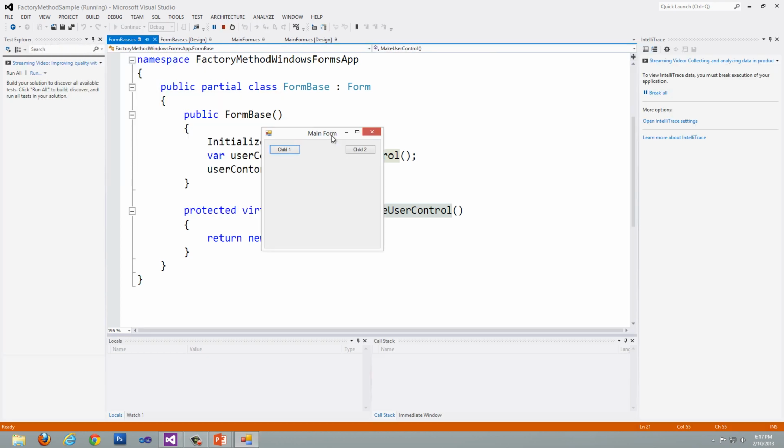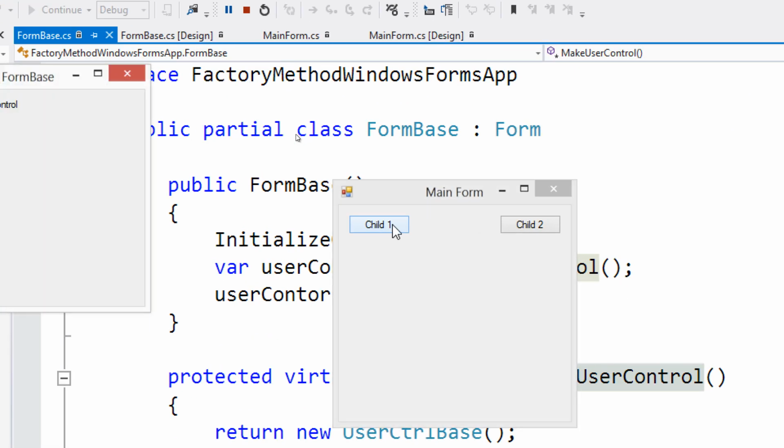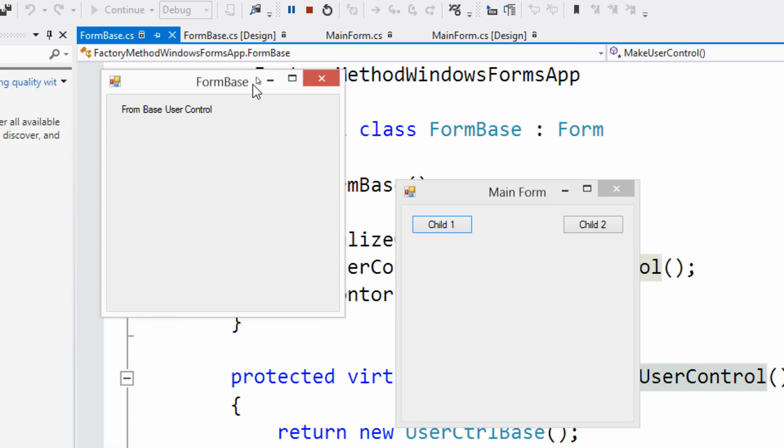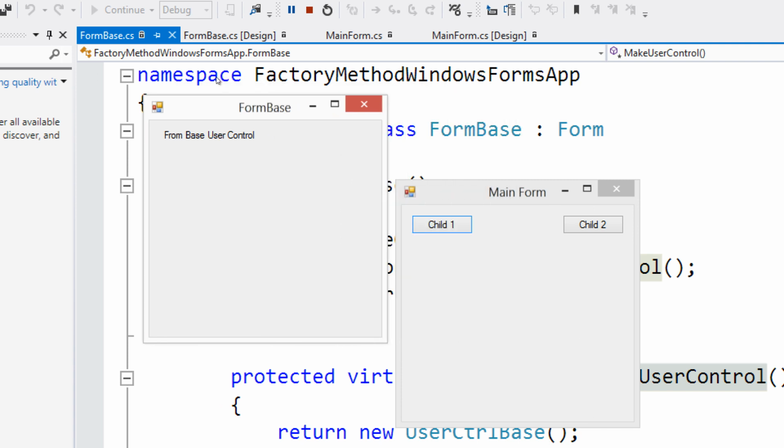Okay, so here I'm going to click on child 1, and what you see is we have the first child class, but the user control is the one that the base form created, because this child class, the descendant, has not overridden the base class to decide what instance to create. So let's do that.